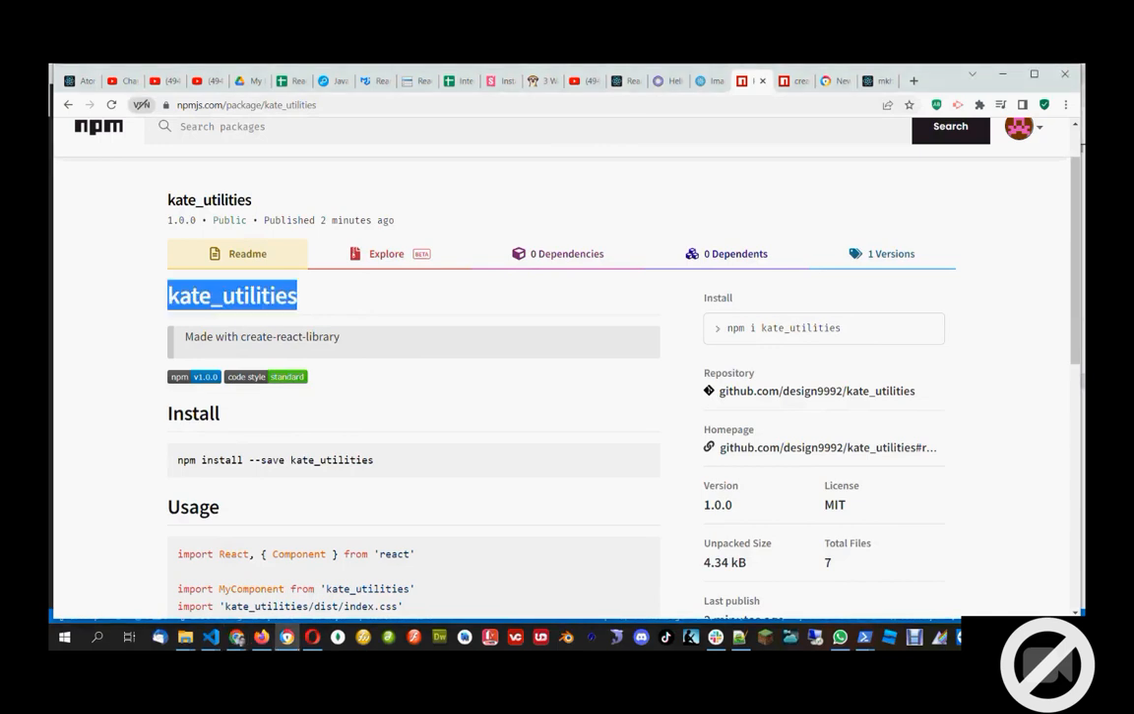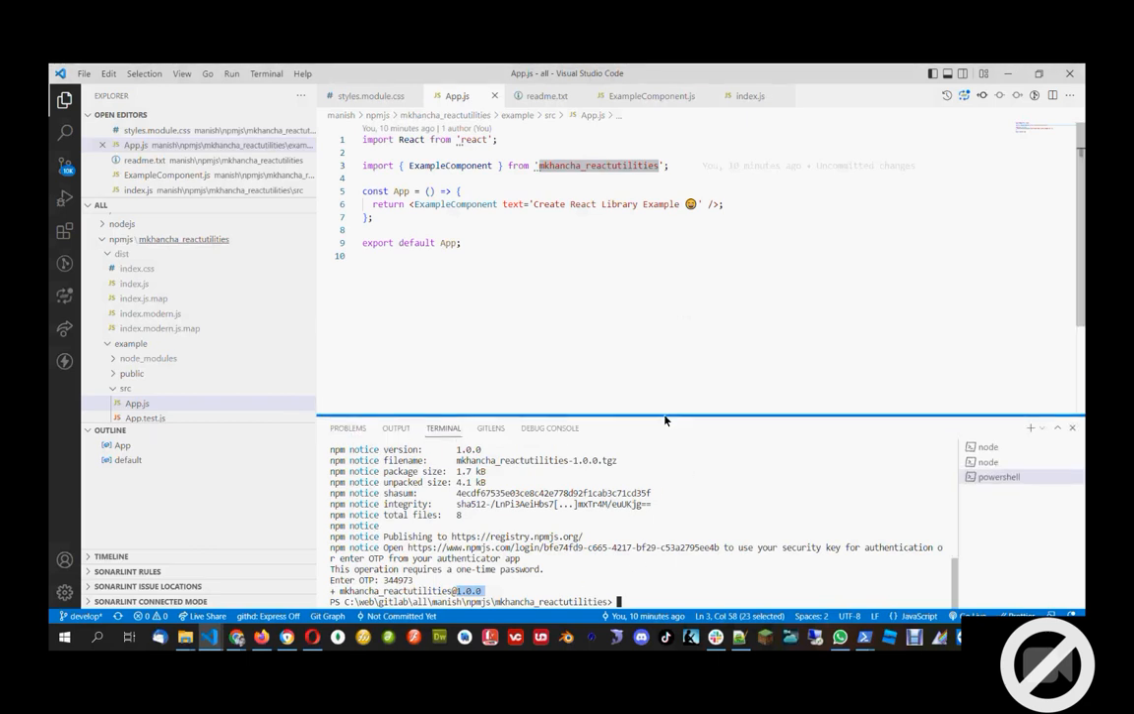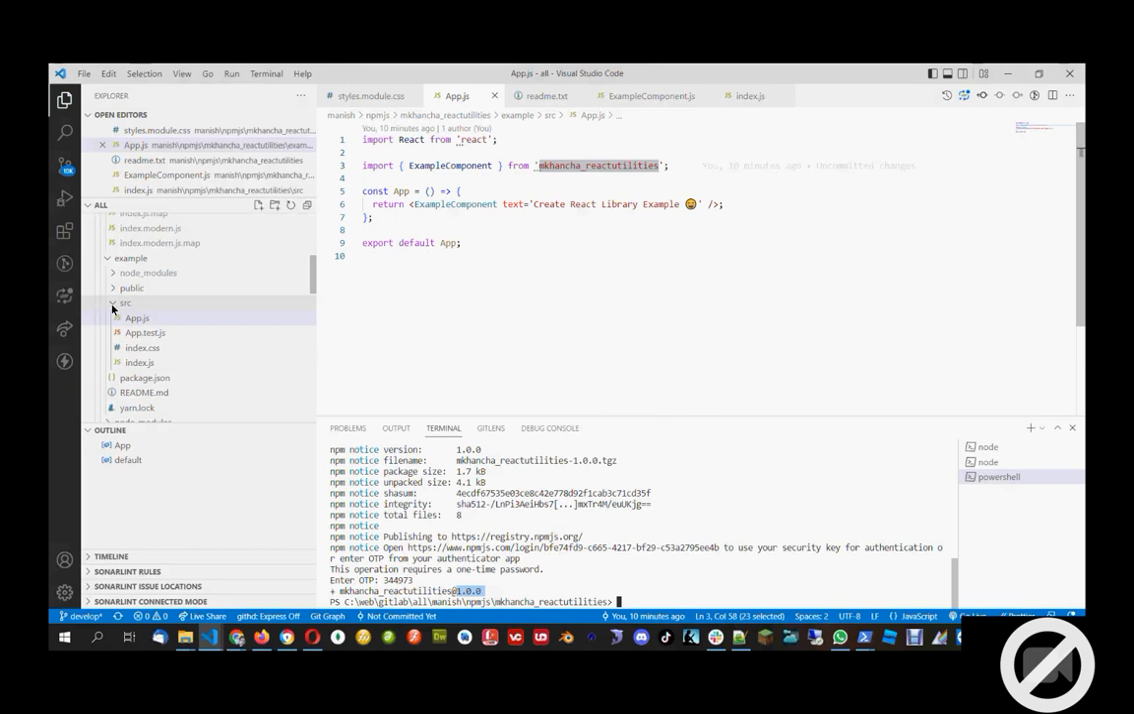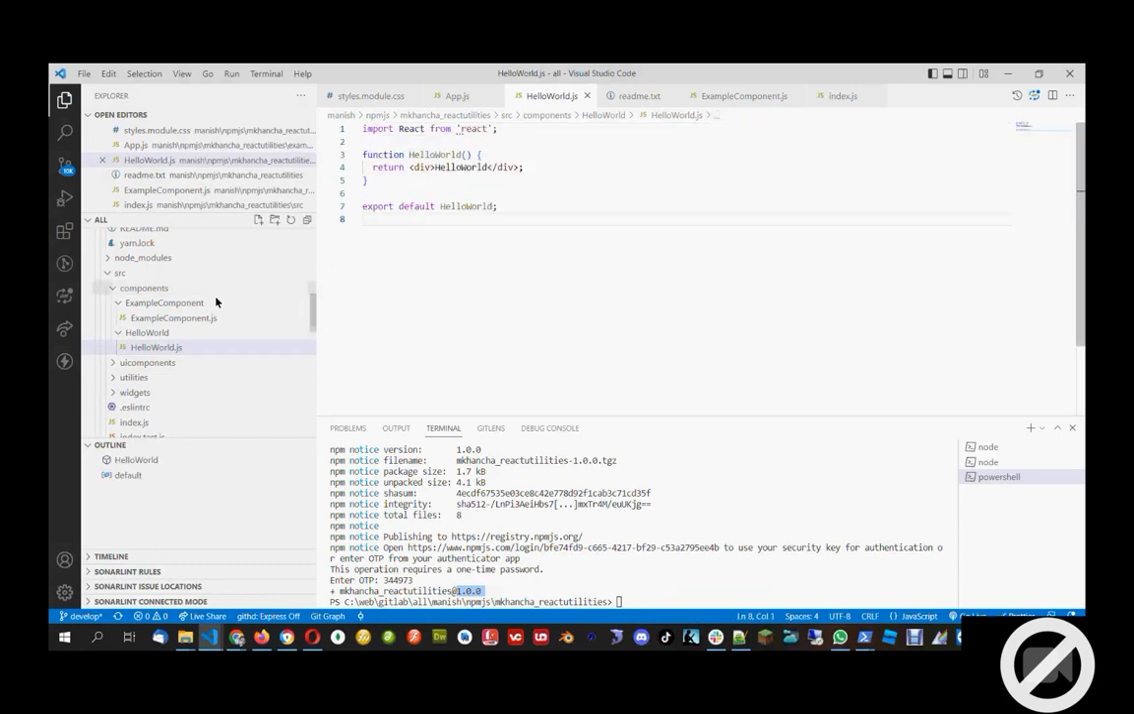So now what we will do quickly, we will add a couple of components and I will use them also in my example one. Because we created example components, let's create a new folder and I will name it hello world. Inside hello world, I'll create a new file, hello world.js. Okay, I will do RFCE. This is just hello world.